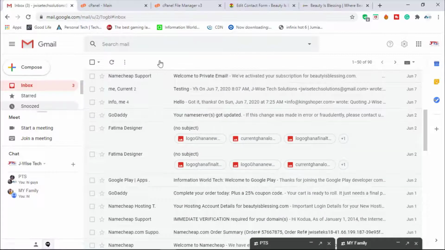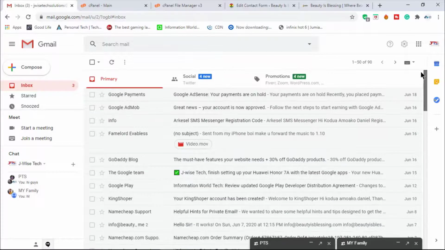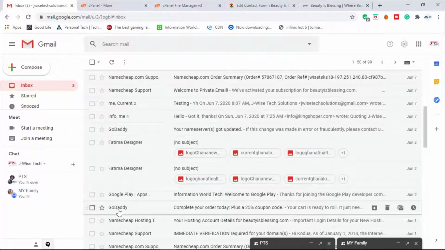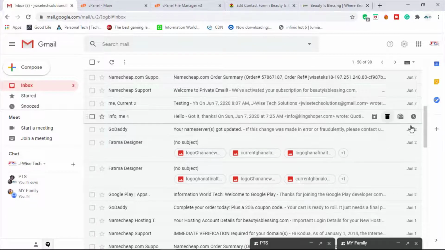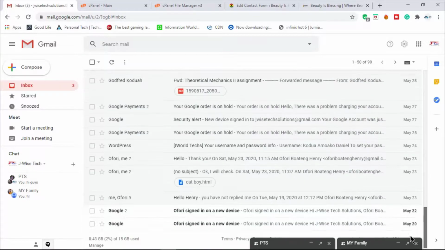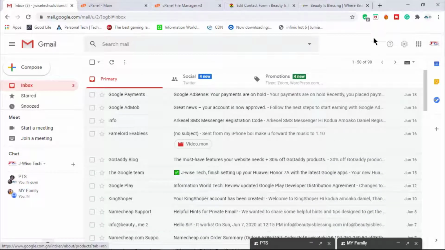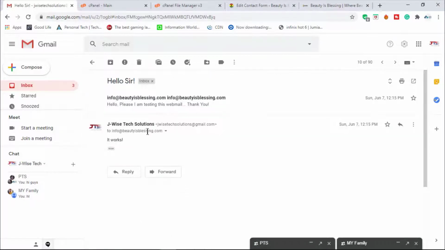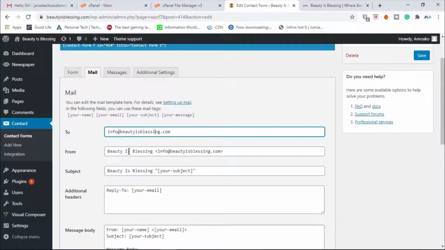Let me show you here. For example, supposing you've received an email in your inbox. As you can see, this is GoDaddy. So this is from Beauty Is Blessing. This is how it will be. I remember I sent an email to myself for testing. Let me scroll down and see. No, I've deleted the email. All right, here it is. That's Beauty. There's a test email, this is the subject and everything. So we're going to maintain this right now.